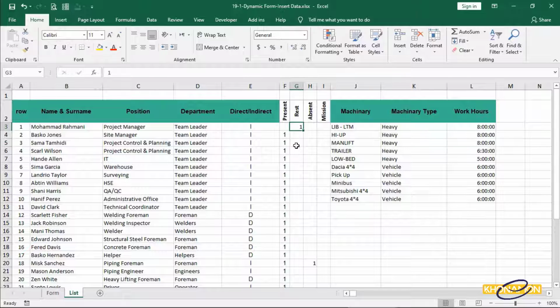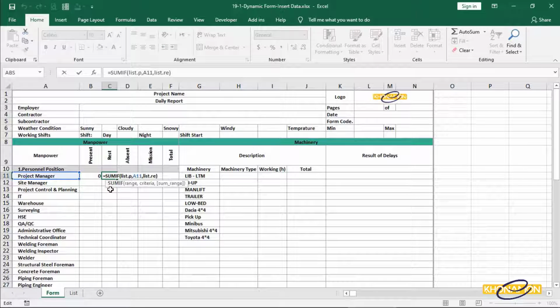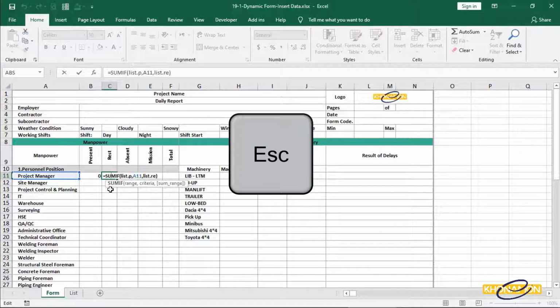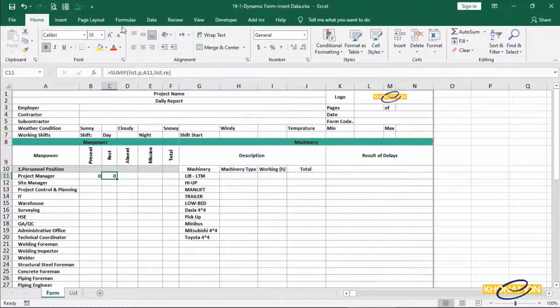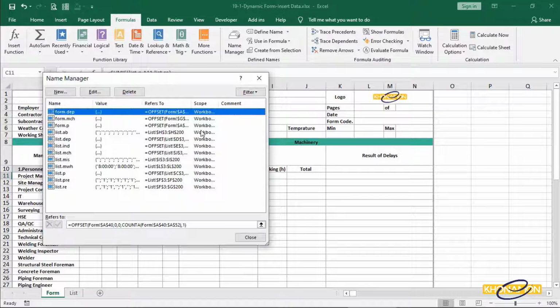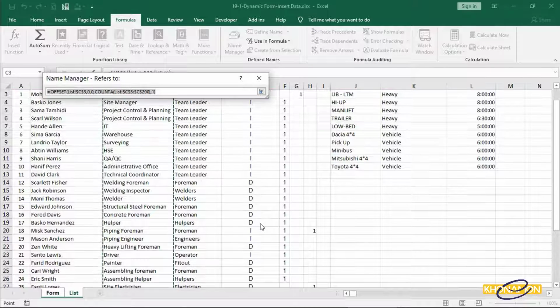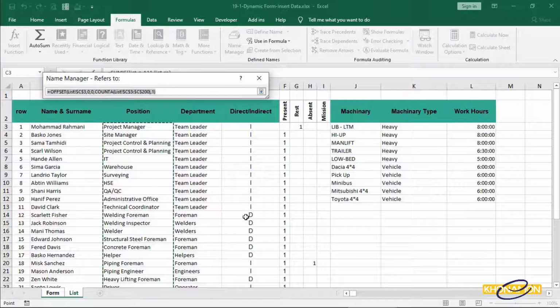We use names here, right? So I have to control the names. Which names we used in form sheet for rest? List.p and list.re. Press escape from keyboard and go to formulas. Name manager, list.p. Select and press on this small box near formula bar.